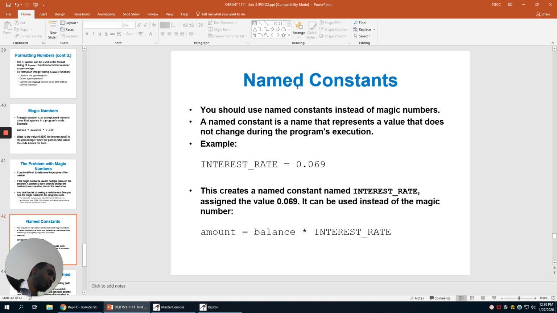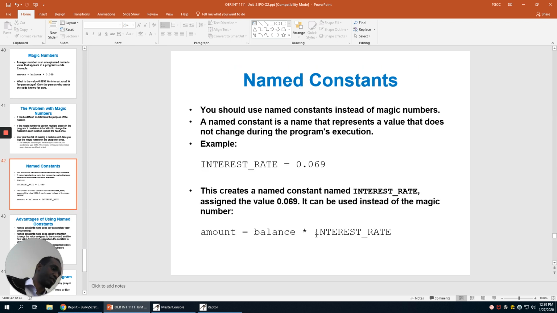So it's better to use what's called named constants. You hold it in a variable like this. This is called a named constant. Then now you can say amount equals balance times interest rate. So it's easier. If you had to change the interest rate, you can just change it here rather than going through the code and finding it.